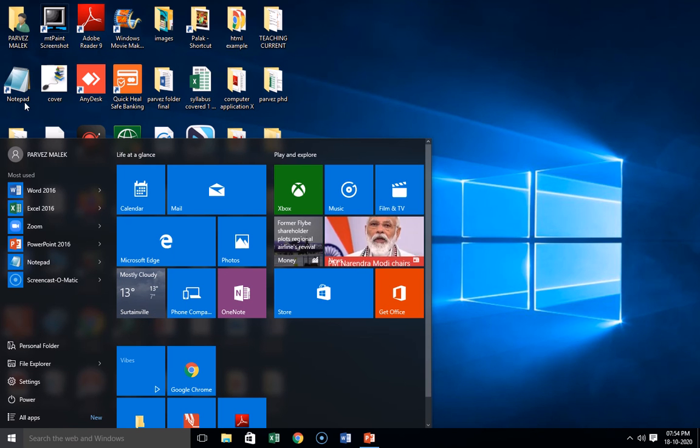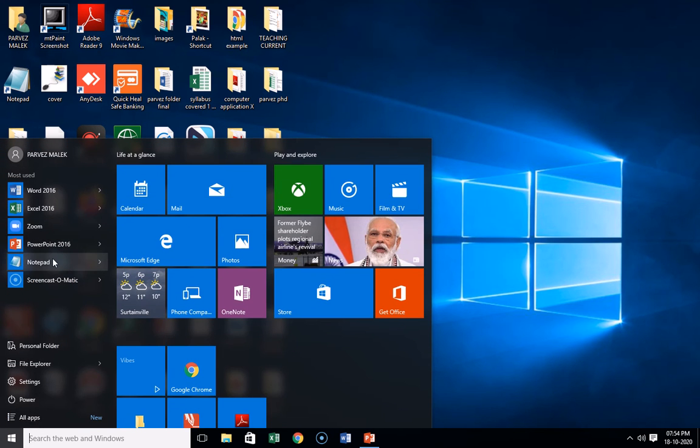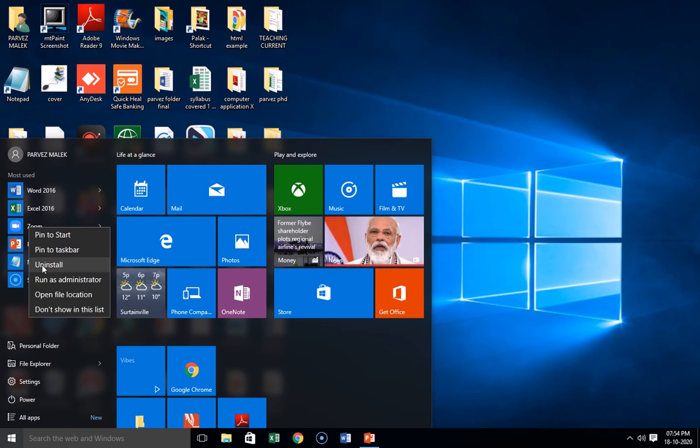All these things you can do. You can remove the shortcut also. You can delete the shortcut. And this will not remove the app, it will just remove the shortcut. Okay, you can uninstall the app also from here. If any app is there, you can uninstall it from the right left panel also.